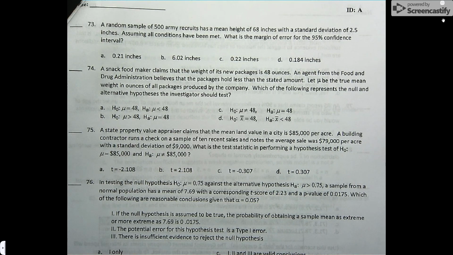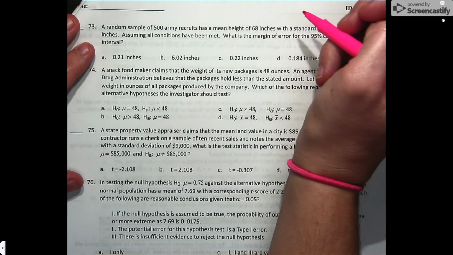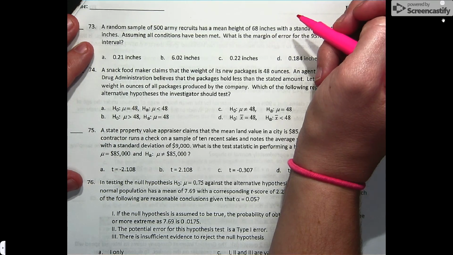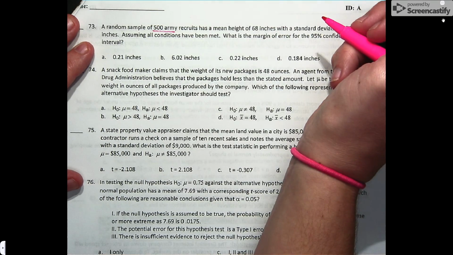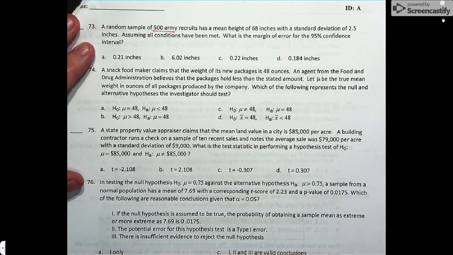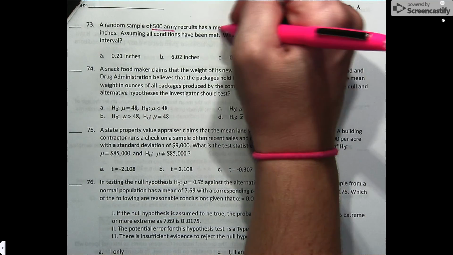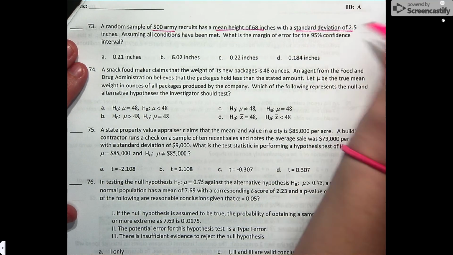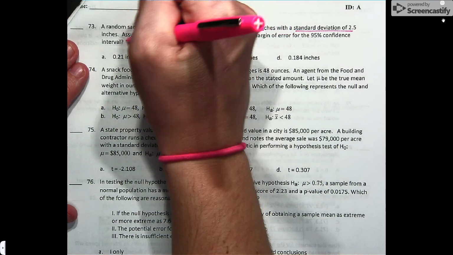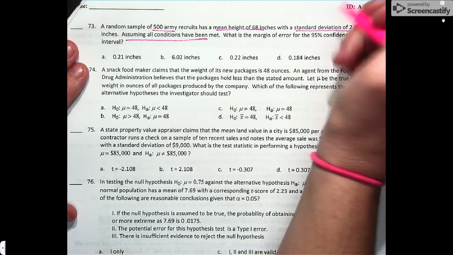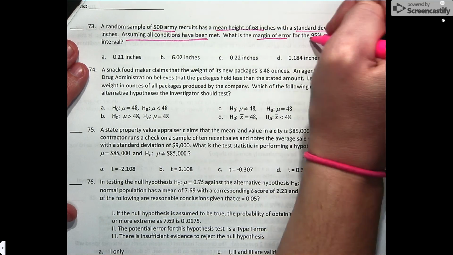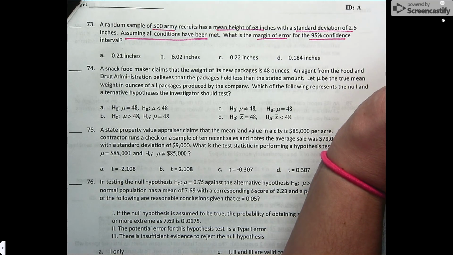All right, on page 11, number 73, we have a random sample of 500 Army recruits that has a mean height of 68 inches with a standard deviation of 2.5 inches. Assuming all the conditions have been met, what's the margin of error for the 95% confidence interval?